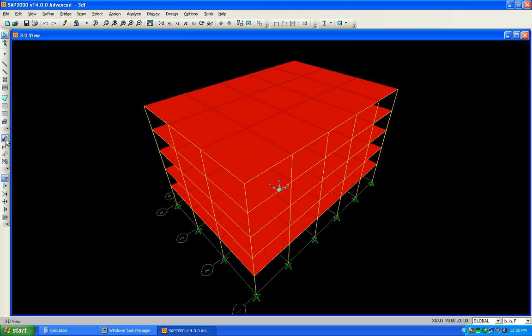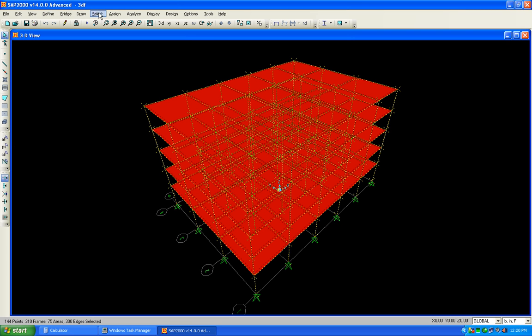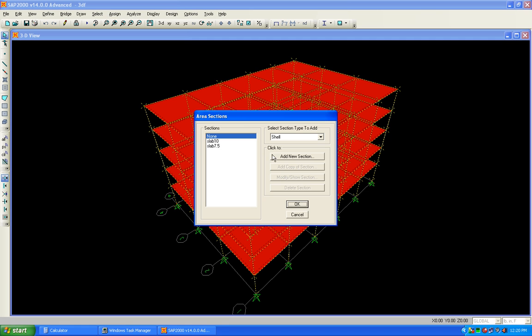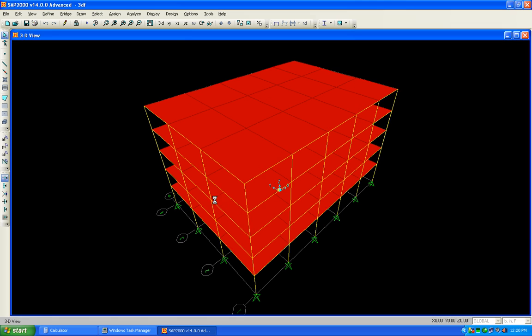Now select the whole model, assign area section, slab 10. Okay, I have selected the whole model including frames, but the section is assigned only to area because I said assign area section, so it is only assigned to area. Now rerun the model.